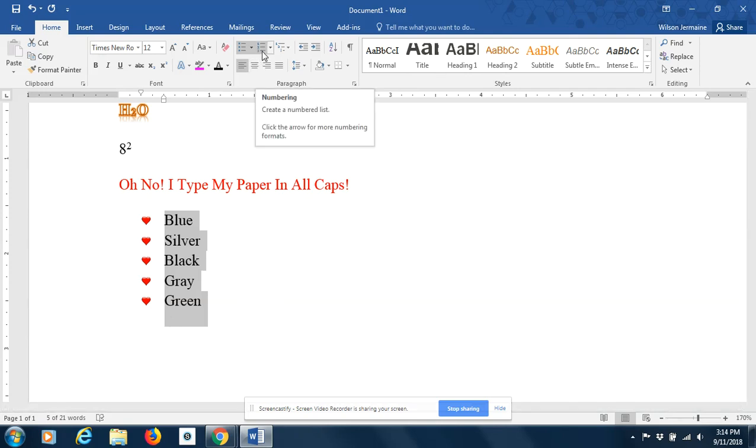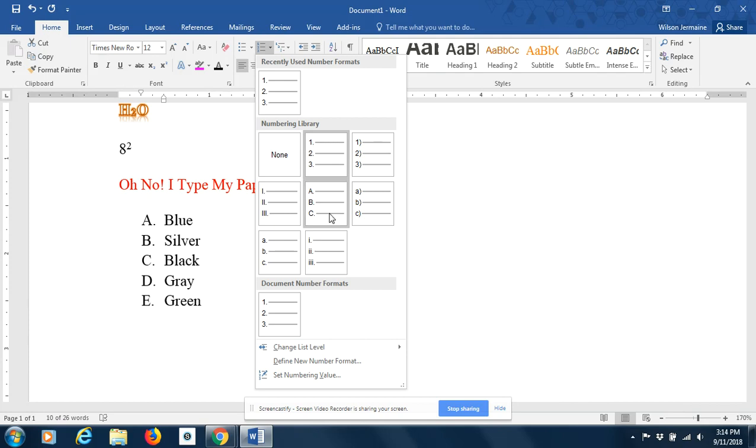Now, this button right here is just numbers; it changes everything to numbers. Obviously, there's a drop down. If I want, I can make my bullet points Roman numerals, A, B, C, and so forth and so on.